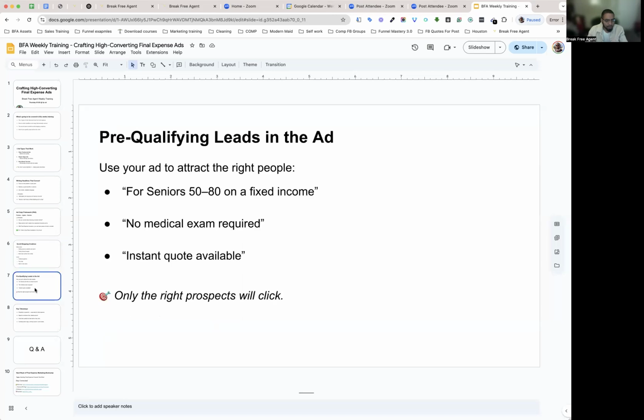All right. Now, the pre-qualified part of it, so just qualify the lead before they click. You can use this to attract people who actually fit your criteria. So you can add labels into the ad copy, or you can even plug this into the headline. For seniors 50 to 80. No medical exam required, instant quote available.